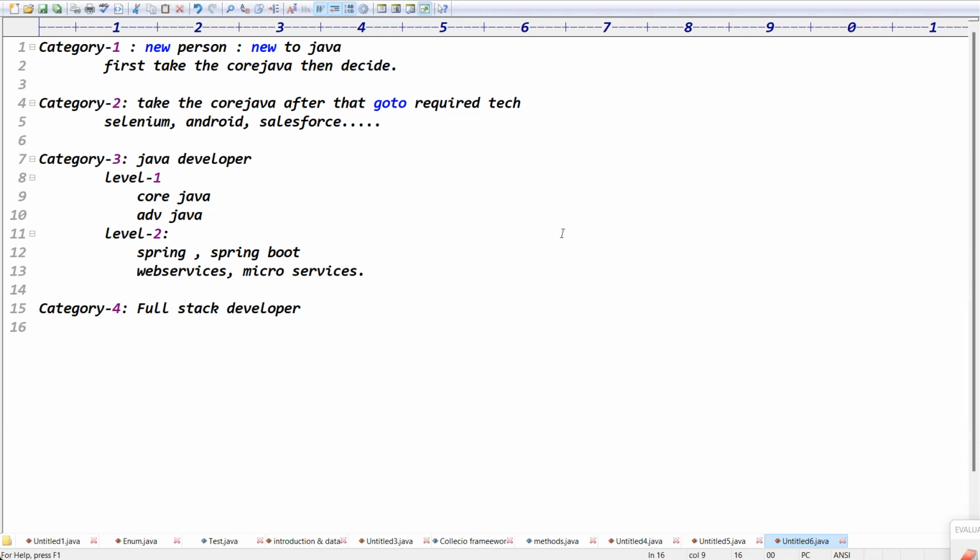Recently I took one interview in my company. We recruit guys like freshers. In the resume they mention full stack developer. He knows only core Java, advanced Java, HTML, CSS, JavaScript. And then he is a full stack developer.